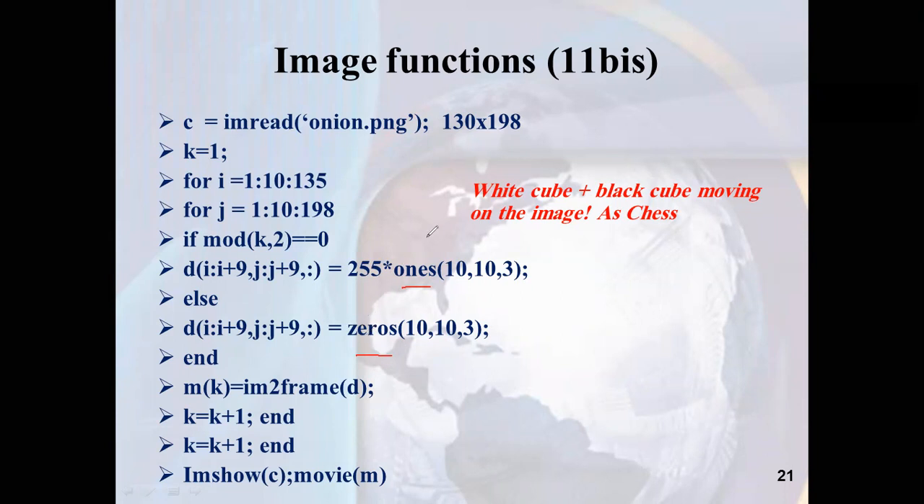But rather than the elements being 1, all the elements are 0. So if we write zeros(2, 3), we'll obtain a matrix of 2 rows and 3 columns, and all the elements are 0. This is zeros(2, 3). The 2, 3 means the dimension of the matrix, and all the elements are 0. So zeros(10, 10, 3) creates a matrix of dimension 10 by 10 by 3: 10 rows, 10 columns, and 3 stacked matrices, and all the elements are 0.